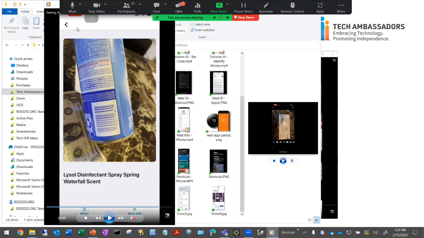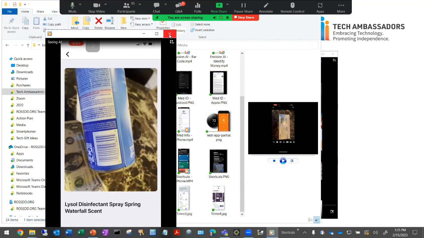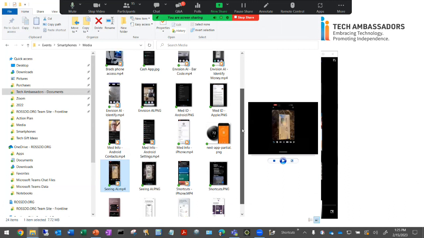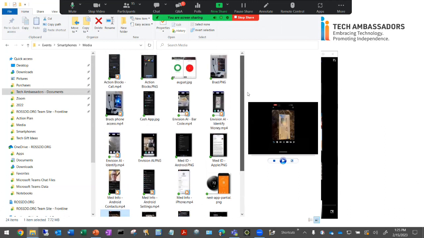All right, that is awesome. So this is a free app, correct? It is free, and you could get it on Android or iPhone. Well, I'll hold up. You cannot get this app on Android. So what I'm going to show them is an Android app that functions a lot like Seeing AI. If you have an Android, an app you may want to look for is called Envision AI.